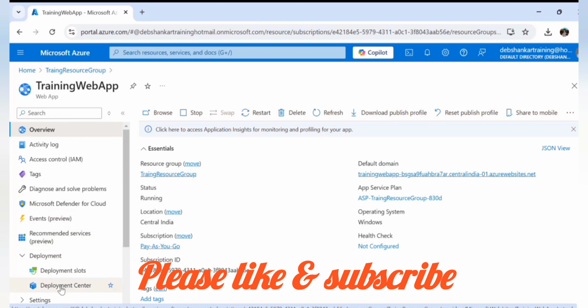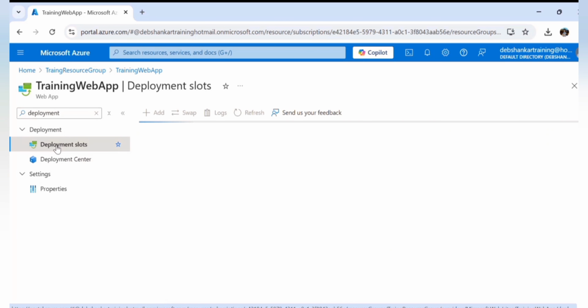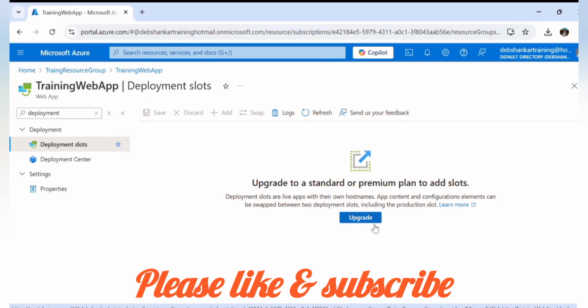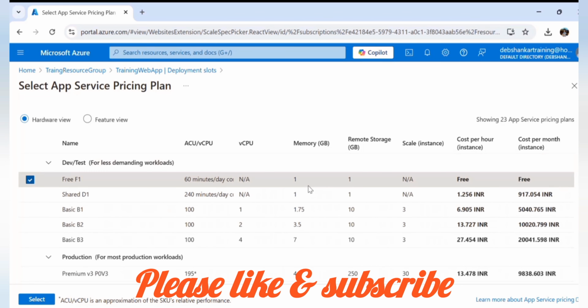In case you are not finding it here, you can just type deployment, and you can see Deployment slots coming up on top. Select that one. Now you can see it says upgrade to standard or premium. Last time we selected our web app, which is neither standard nor premium, rather it is a free plan. But now we need to upgrade our plan, so click on the upgrade option.